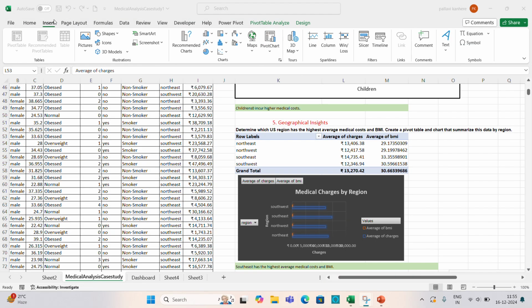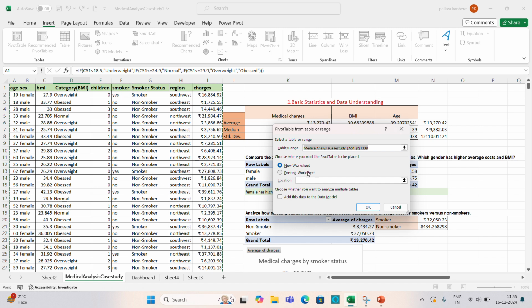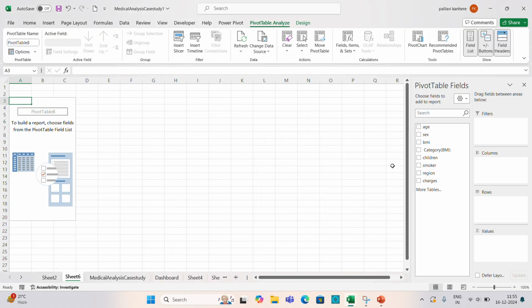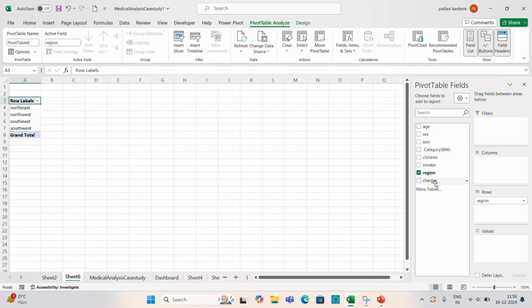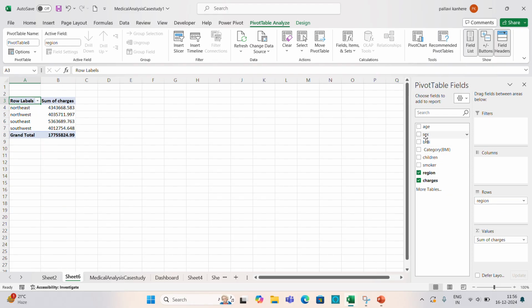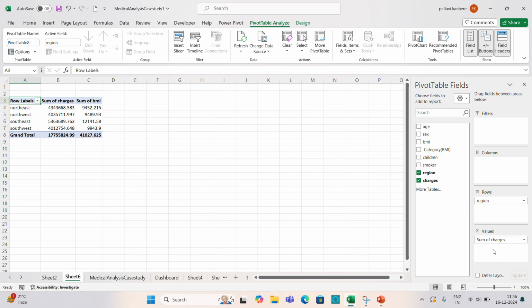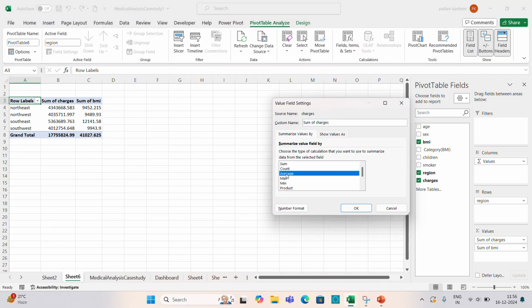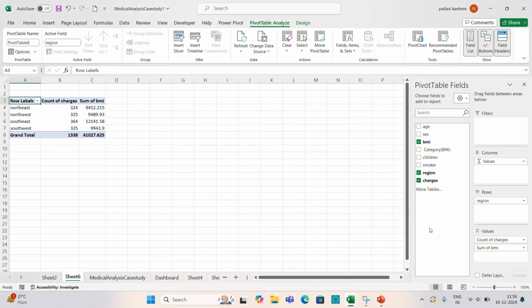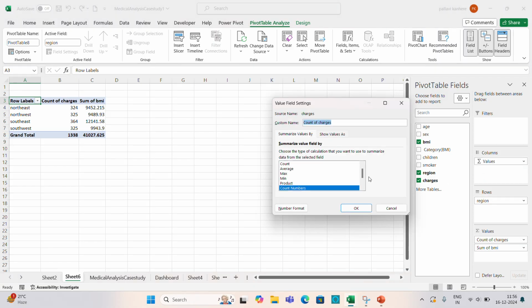Go to the insert section, pivot table from the table range. In new worksheet, OK. Select the region in a row and charges and BMI in value. In value field setting, select the average.